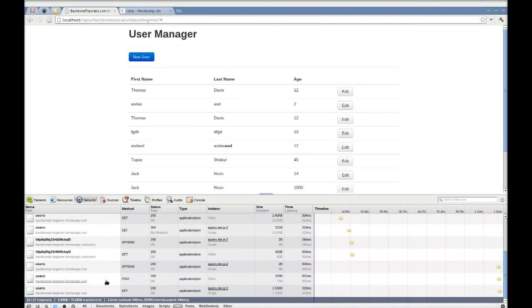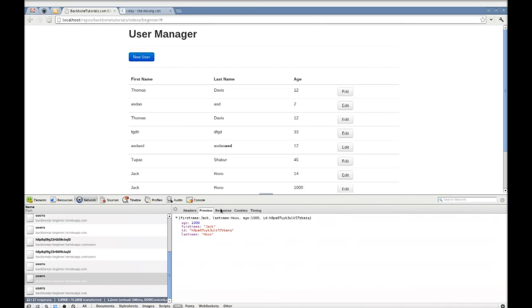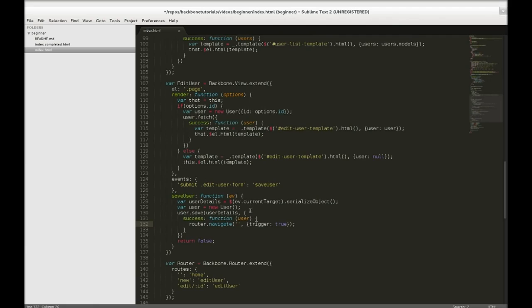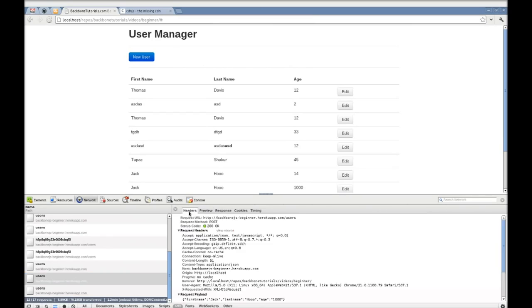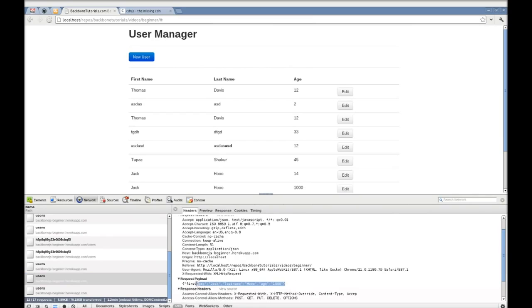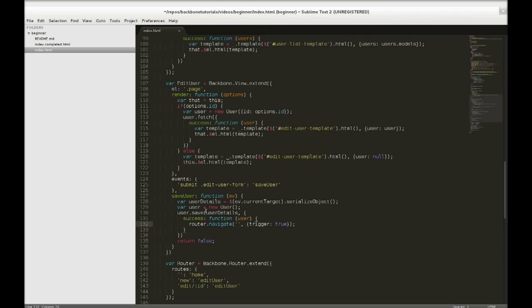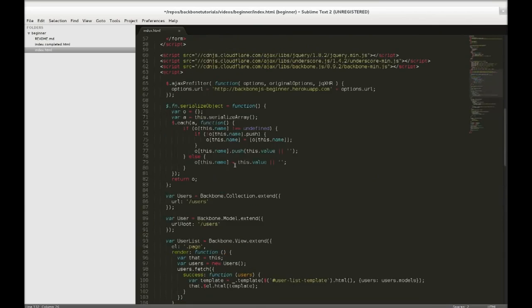And it did a post request, which is wrong. So let's just figure out why it did that. Give me one moment. So we can see in the payload the ID was obviously not added to the object. So our serialized object is not working, so we'll just check out our form again.